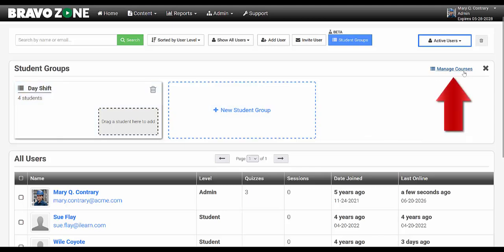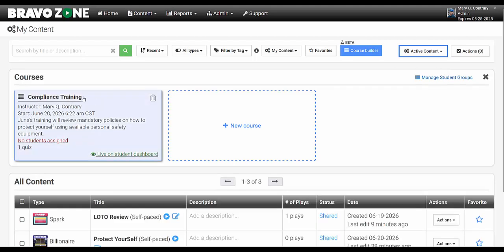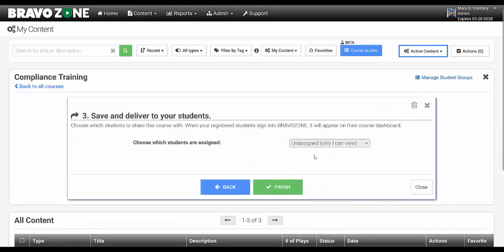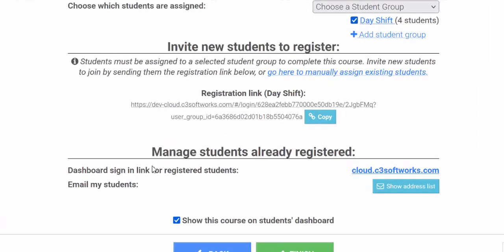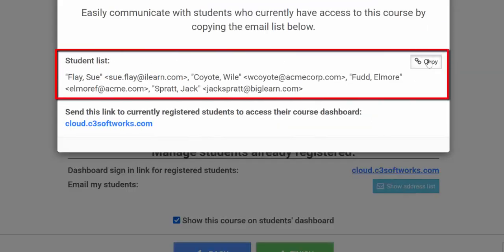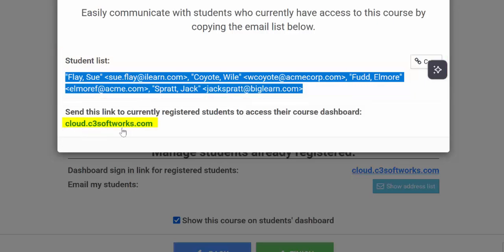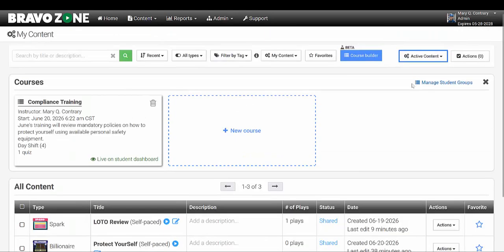We'll go back up here to the right and go back to Manage Courses. Now you'll see here's my compliance training, my description, but it's going to tell you in red, no students are assigned. I'm going to click on that. Now I go down here, choose a student group, choose Day Shift. They will send out an email to this group. I go down here, Manage Students Already Registered. Click on Show Address List. Here's the email list. I can copy it, and I want them to go to this link to sign in so they can see their assignment. And click Finish.